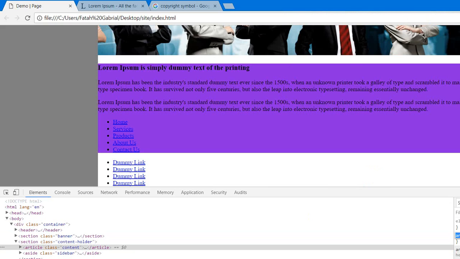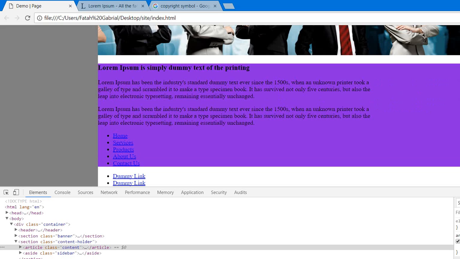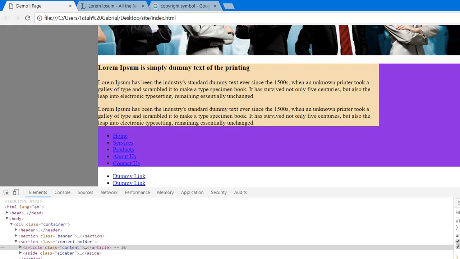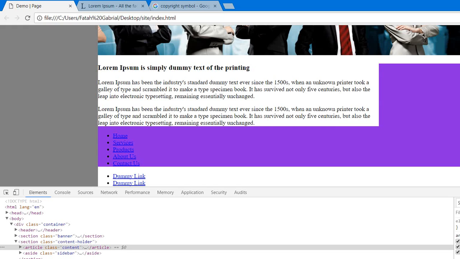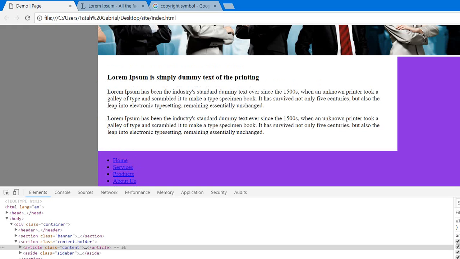So I'm gonna create a new style sheet over here, and a new style for that. I'm gonna give width as 750 pixels, height as auto, and I'm gonna specify the background color as white. Now I need some spacing over this, so I'm going to add padding of 25 pixels.